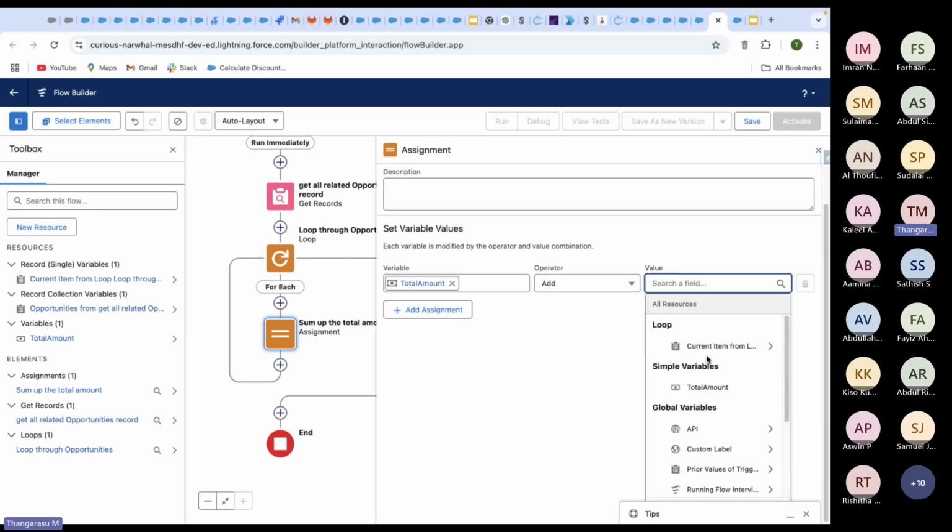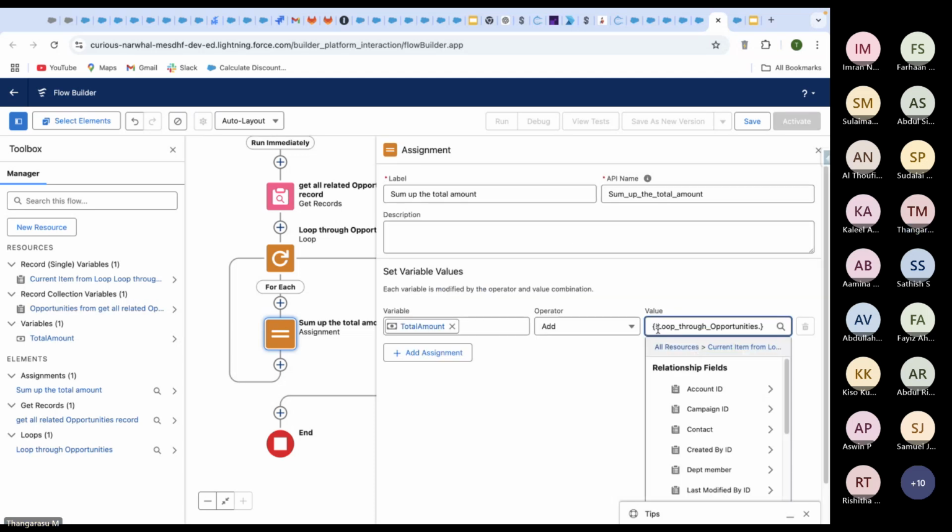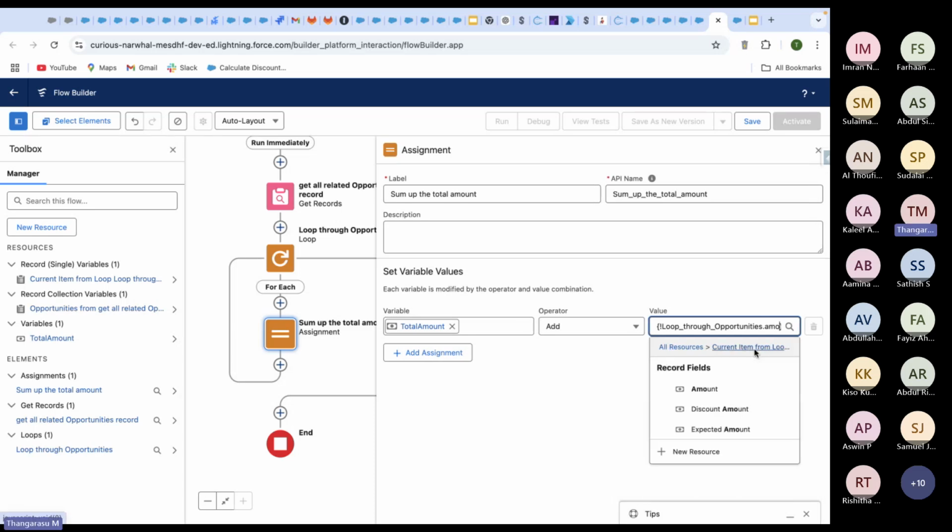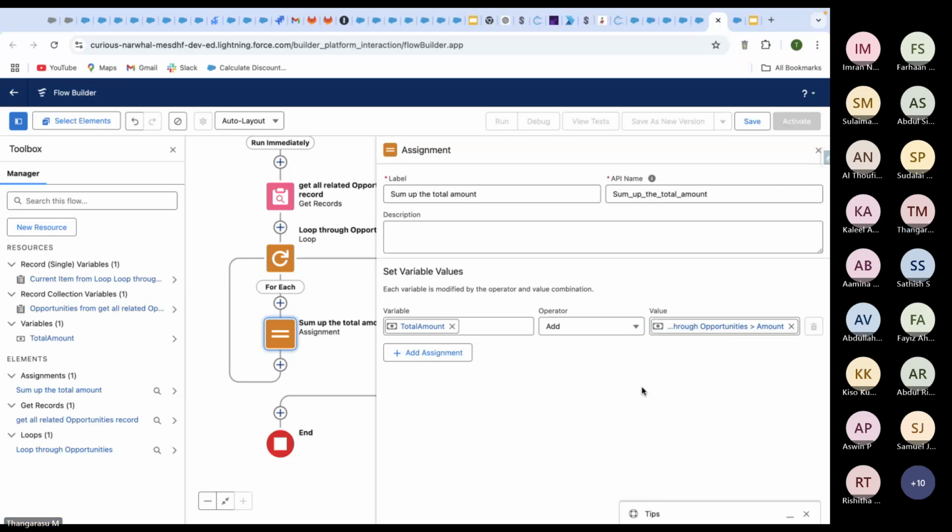In the loop, in for each section, you will get a current item from loop through opportunities. From that loop, we are getting each item. We have amount field. In the assignment, we are looping all our related opportunities. From the loop, we are adding each item's amount value to one variable.